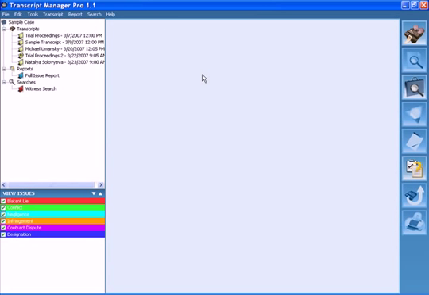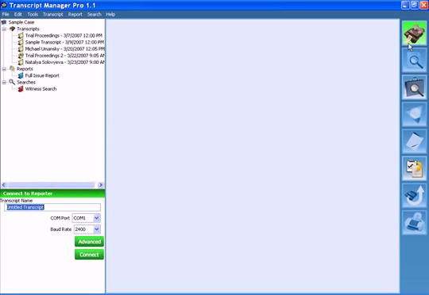This tutorial will cover connecting to a court reporter in real time. From an open case, all you have to do is click the button Connect to Realtime Feed. You'll notice down in the lower left, you get the Connect Reporter option box.